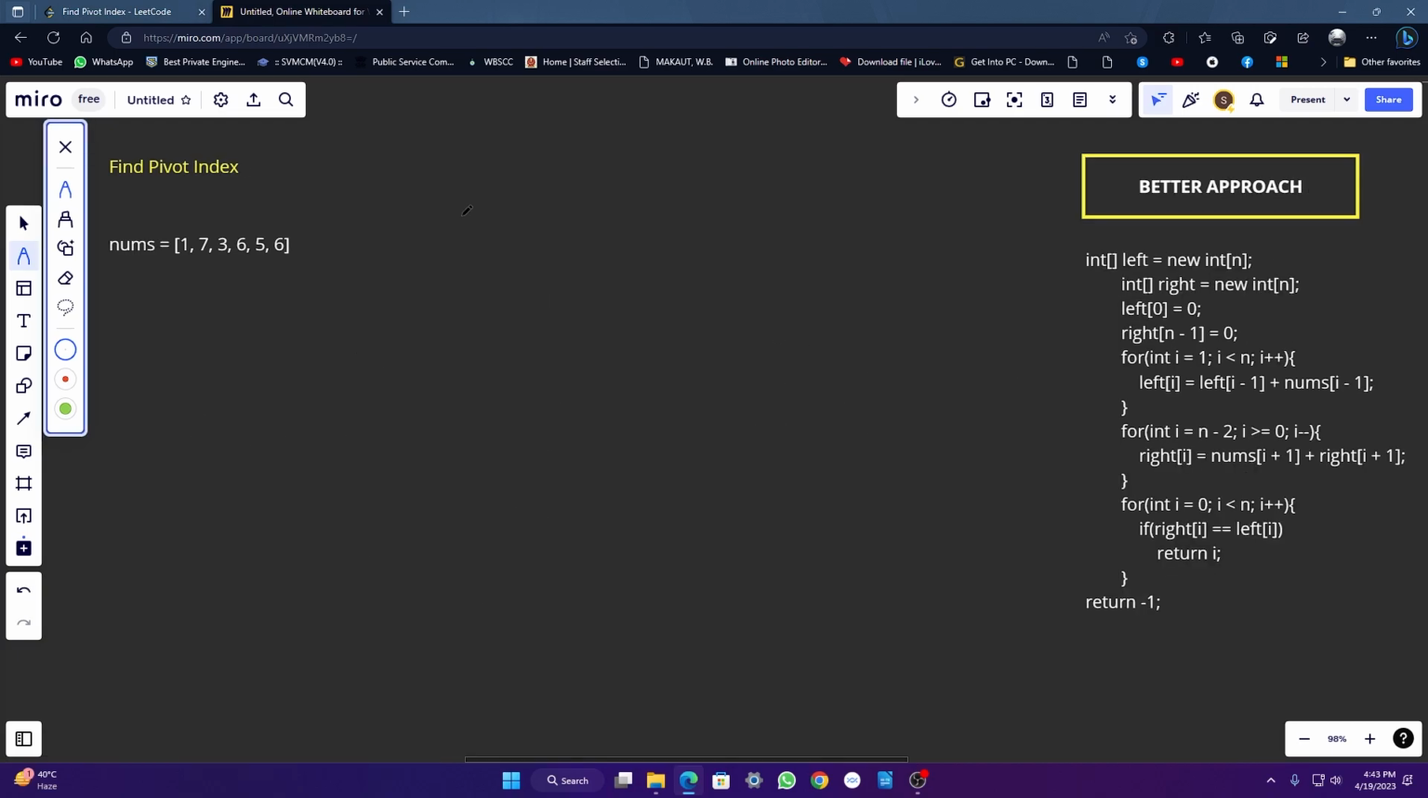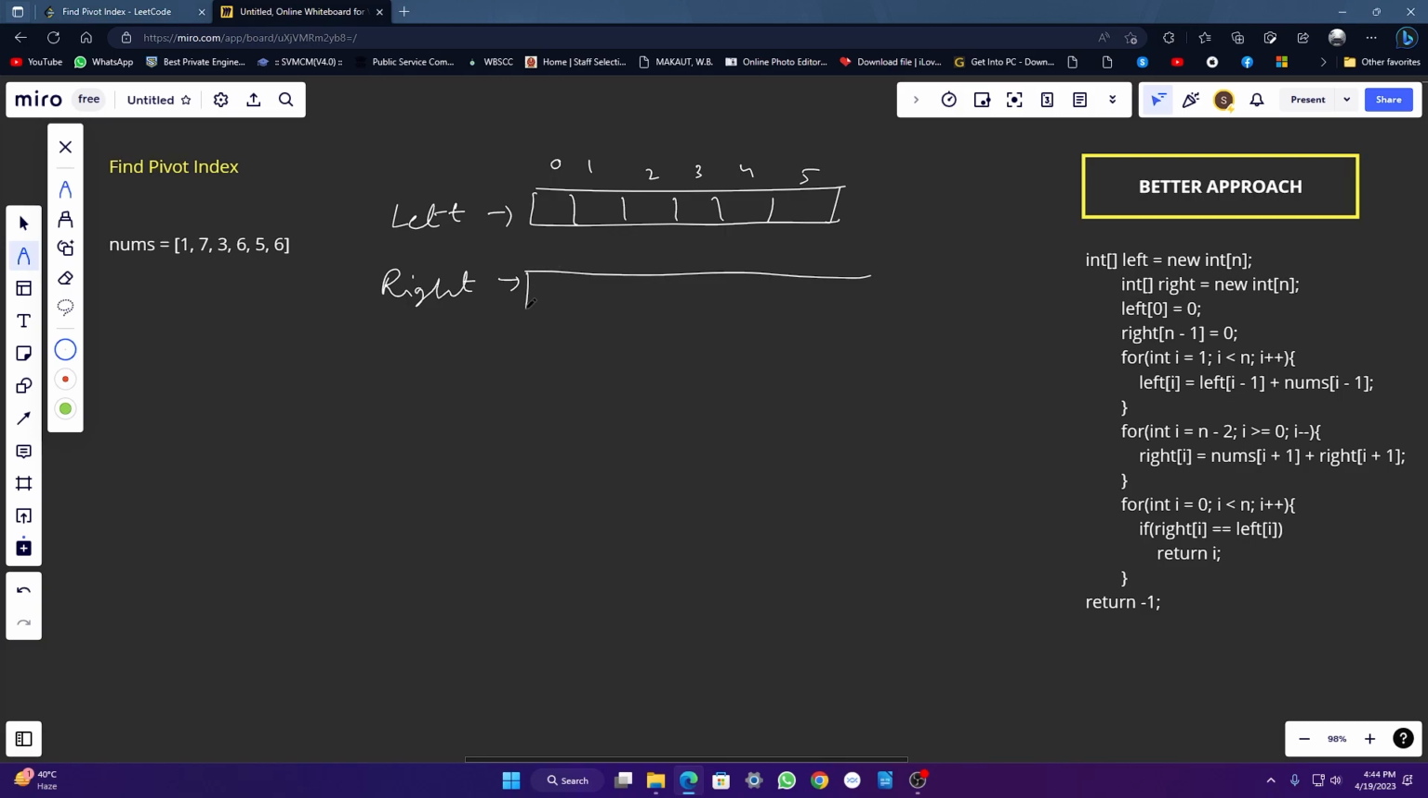In the better approach, we can take two arrays to store the left sum and right sum. Let's take two arrays called left and right. In this array we will store the left sum, indices 0 1 2 3 4 and 5. This will be the same for right, indices 0 1 2 3 4 and 5.